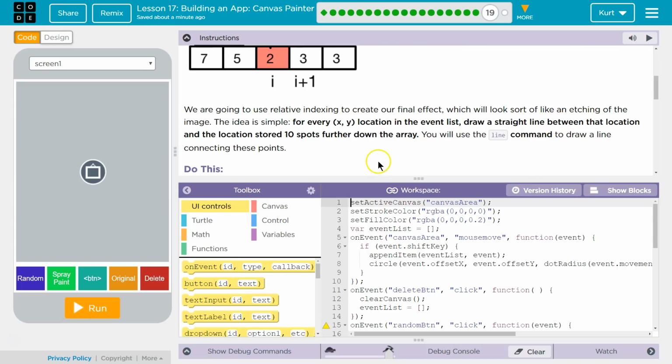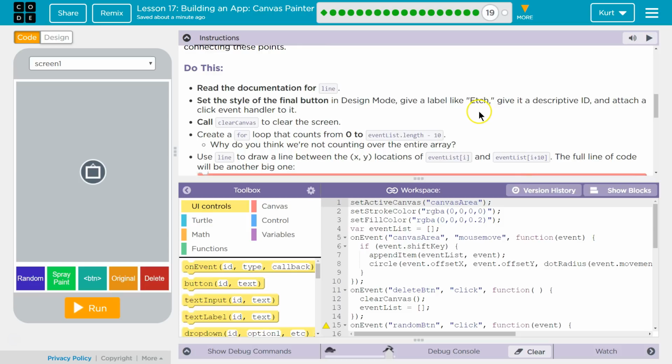We are going to use relative indexing to create our final effect, which will look sort of like etching of the image. The idea is simple. For every XY location in the event list, draw a straight line between that location and the location stored 10 spots down the array. You will use the line command to draw a line connecting these points. Awesome. Read the documentation for the line.